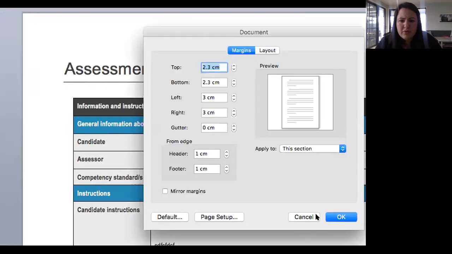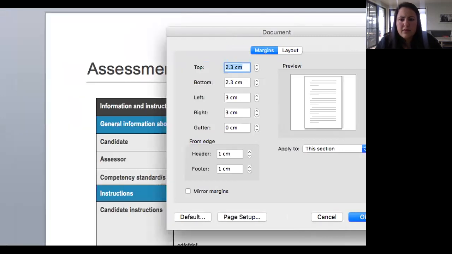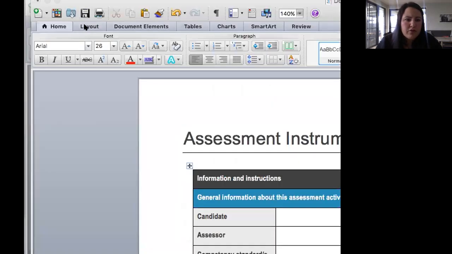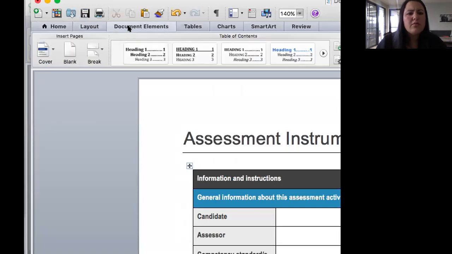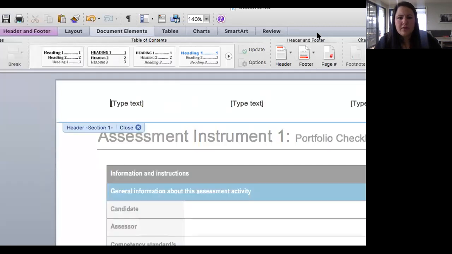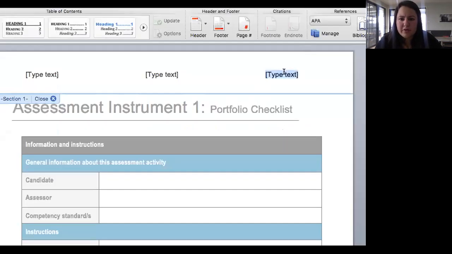For some reason it doesn't happen today. One second. You can also just go up here into your document elements, go to your header. Sometimes you can just click up the top, but for some reason today it doesn't work for me. And then you're going to write the hashtag 97, okay? Because 97 is your final assessment tool for Project 3.7.